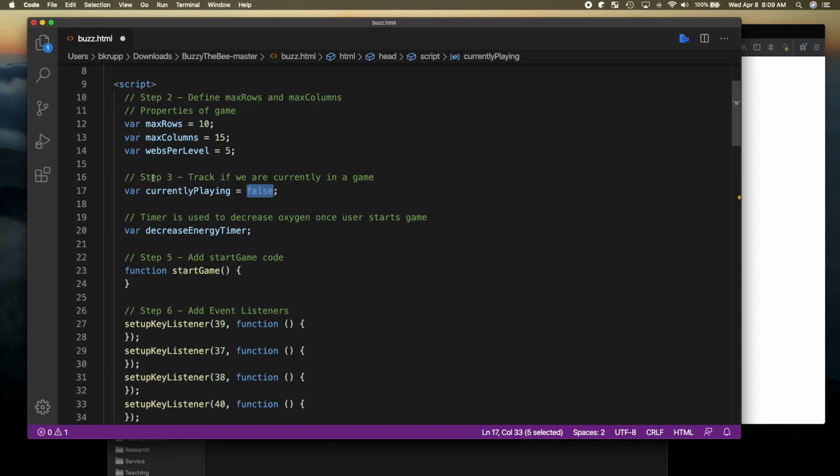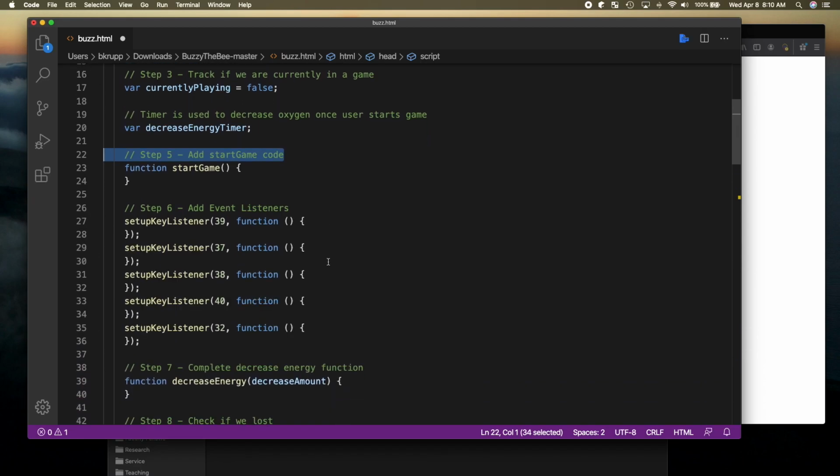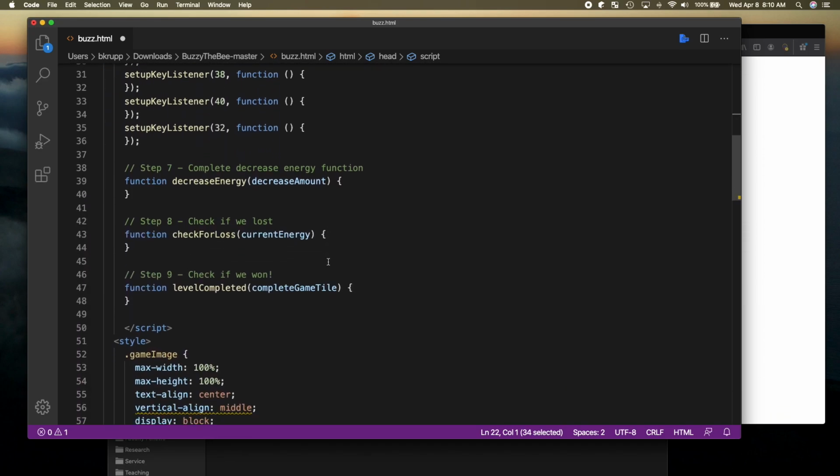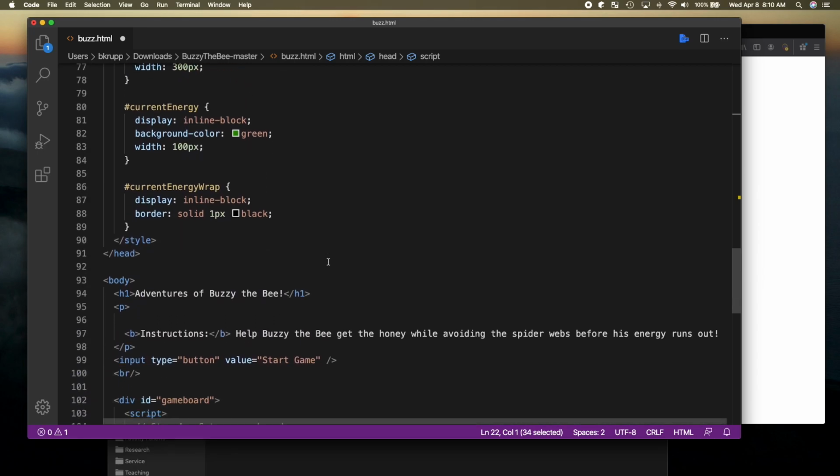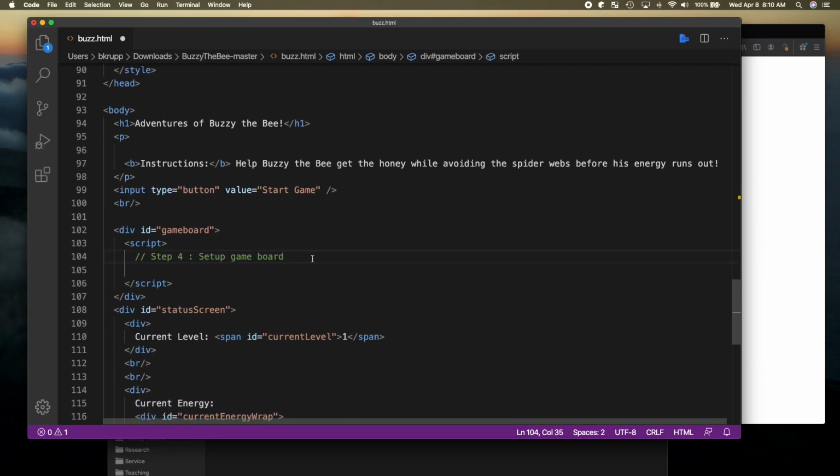Now you may notice that we have step 3 here, and then we have step 5, but where's step 4? Well, step 4 is actually down in the HTML here. So I'm going to scroll down and find step 4. Now you see this div ID gameBoard, this is the actual game board that we'll be using. Once I have that game board, I then want to essentially create it.